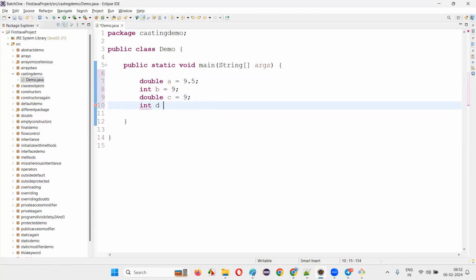What if I say int d = 9.5? I'm getting a compiler error. Why? In the earlier case, implicit conversion is happening. Implicitly, the Java compiler is converting this integer literal into 9.0, a double literal, because it is very easy for Java to do so. But Java will not do everything implicitly, because in 9.5 there is a possibility of loss of data. 0.5 can be lost. That's why Java is not helping us.